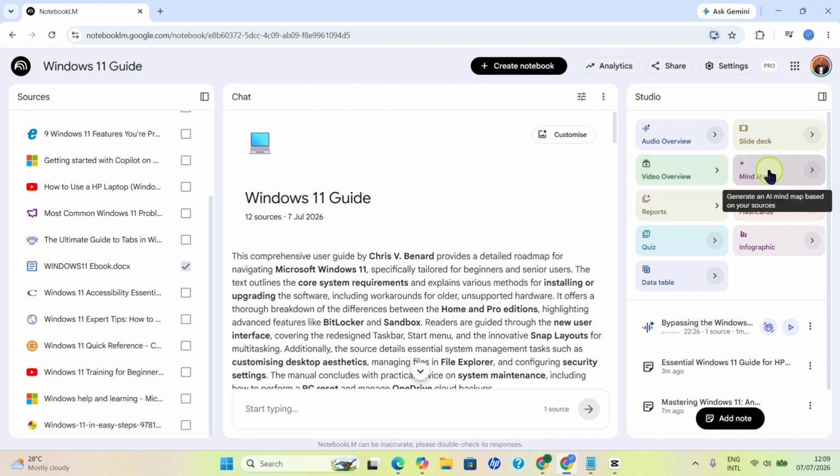Then mind map, it generates an AI mind map based on your source. This is report, this is flashcard, this is quiz. Before we go into the video, let's do this quiz practically. You have infographics and you have data table. Maybe you want to generate a data table based on this source selected here. It will do that for you.